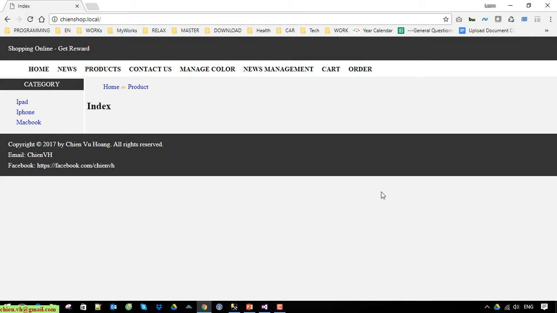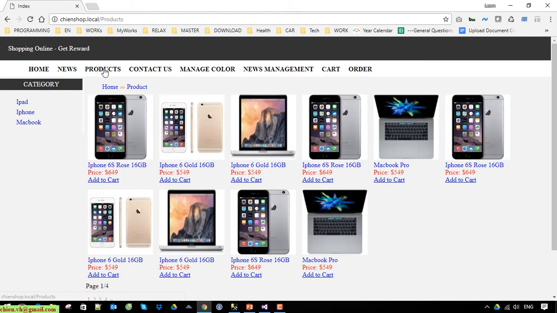So here is the website we are working on. When the user clicks on the category on the left side, it should filter the data by the category name, by the category ID. Meaning when I click on iPad here, it will display the products in the iPad category. The same thing for clicking on iPhone and MacBook. Currently this feature is not implemented yet, so in this video today I will show you how to do it. Now click on product here.